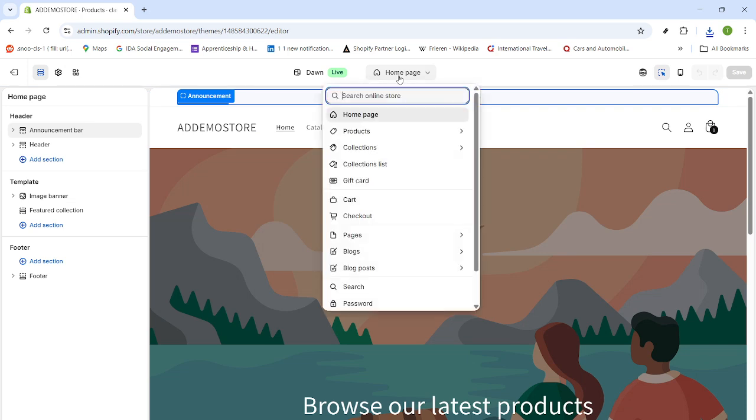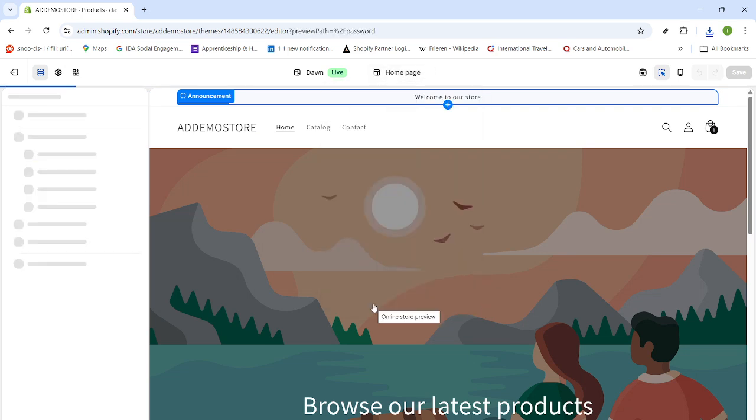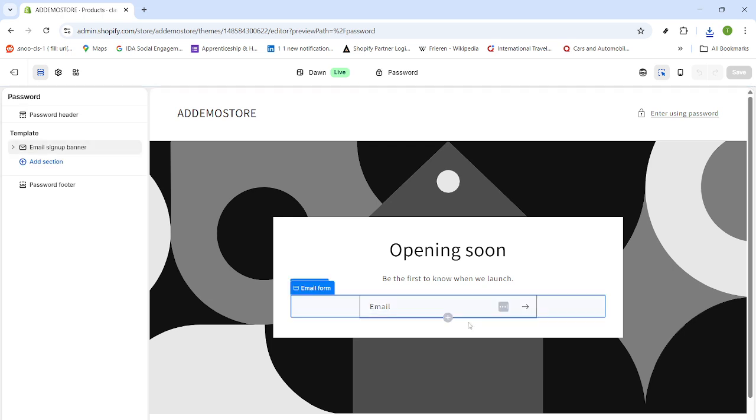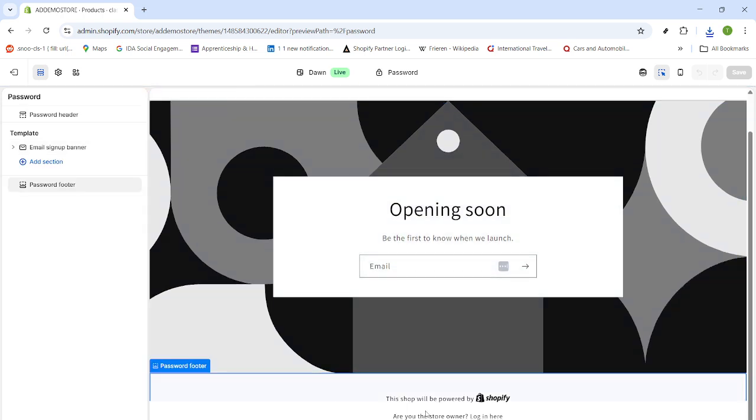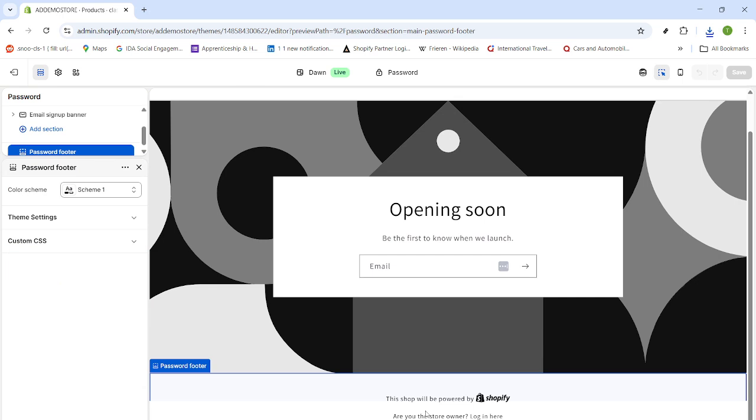At the top of the editor, open the Page selector. It usually shows Homepage by default. Change it to Password so you're previewing the password-protected landing page. You should now see the standard message and, at the bottom, a footer that often includes the line, "This shop will be powered by Shopify," along with any social icons.